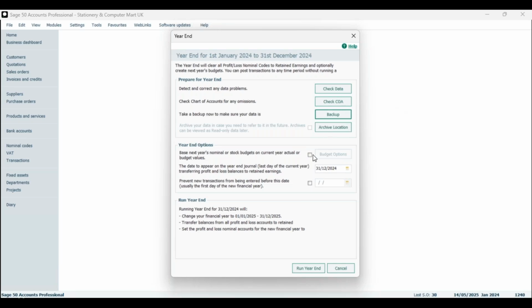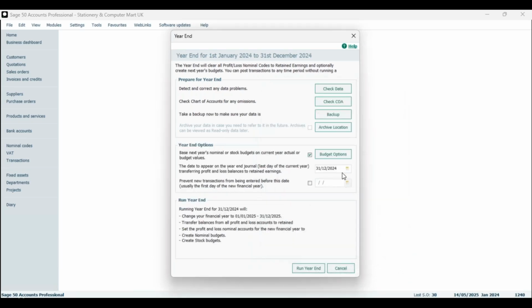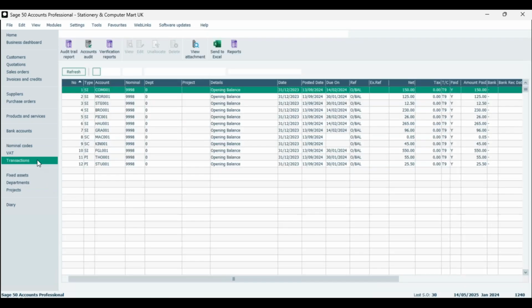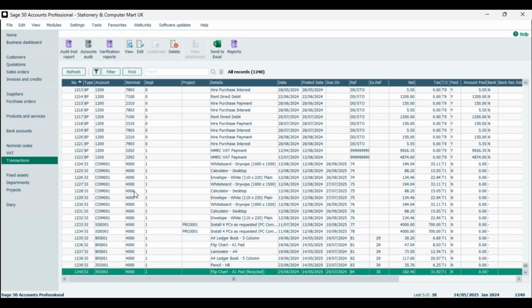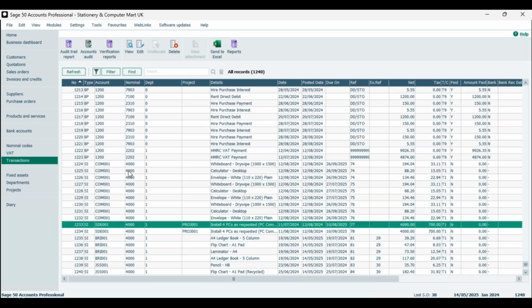Again, it'll let you archive, set up your budget options as well. And you can just run through the whole process. It'll even, once you've run the year end, not only will it create the archives, but it'll also create the journals for you. So then once you want to go in and review what journals it's created, you can do. It's not an issue.